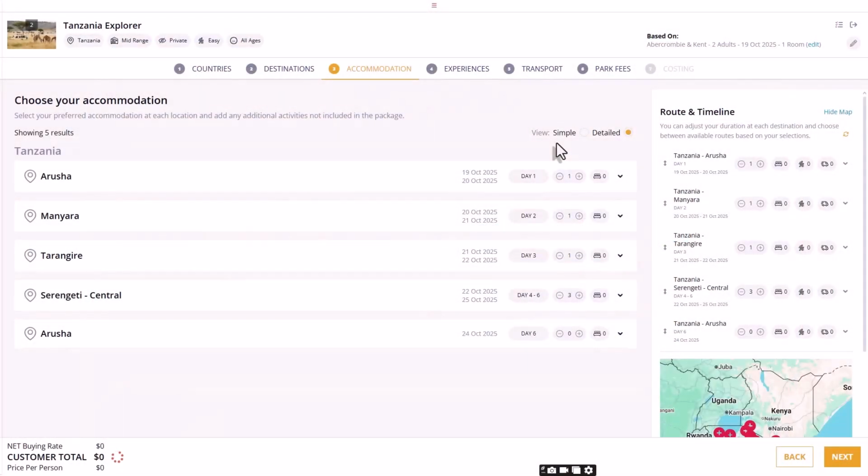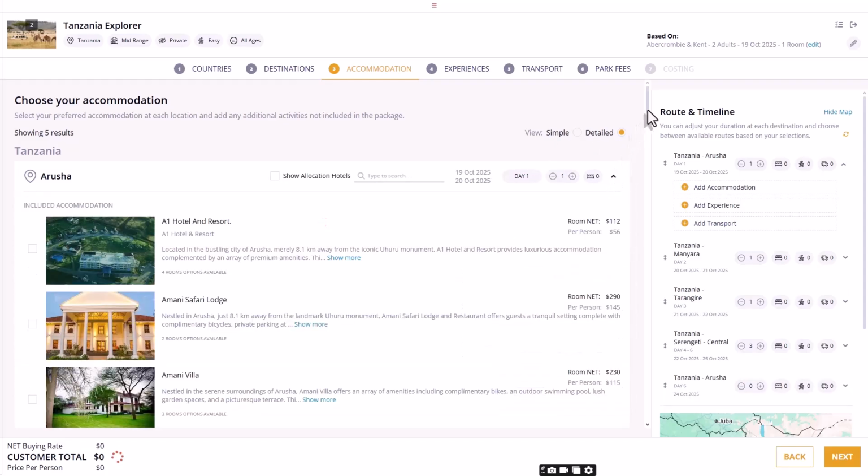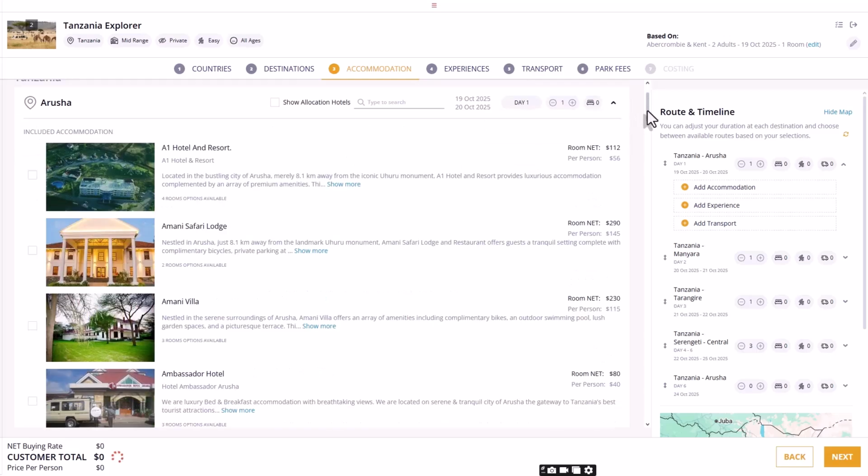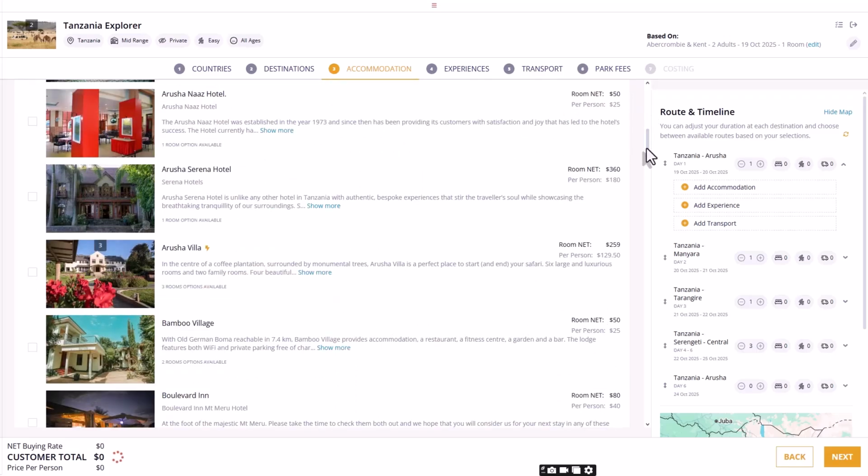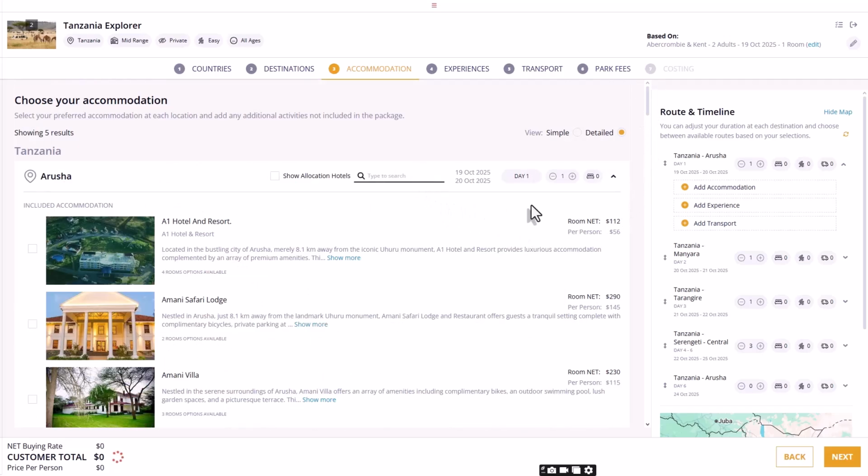Now we'll choose the accommodation for each destination. Start by selecting your first stop, Arusha. Here, you'll see a list of all the Arusha properties available under your account. Some of these properties show live availability and support instant booking. That means they're connected directly to the hotel's reservation system. You'll notice a small lightning bolt icon next to properties with live availability. You can use the search tool or scroll through to find your accommodation.